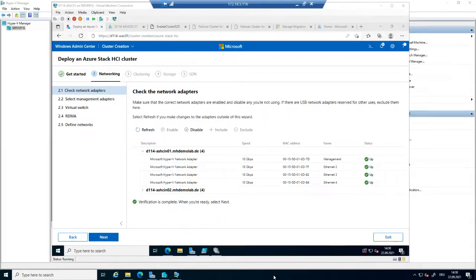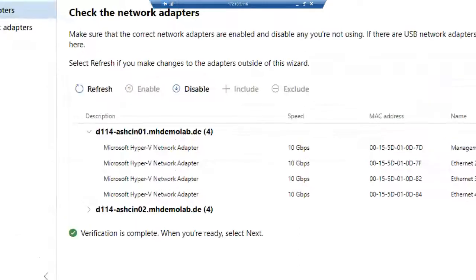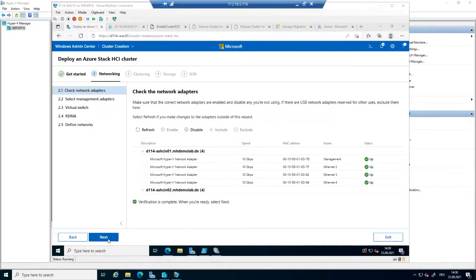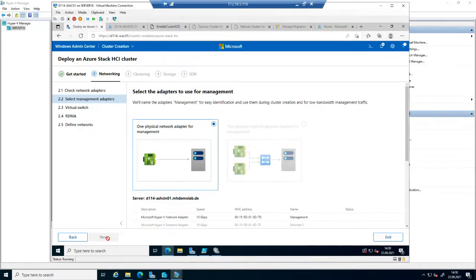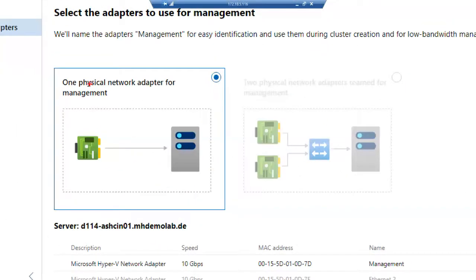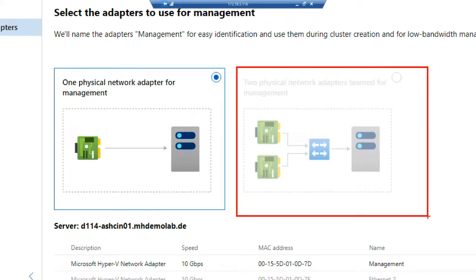You can see we can disable network adapters here. We can include and exclude. We can enable, refresh. So you can work on your network configuration here. So select management adapters. The wizard changes the selectable options based on your hardware configuration. Here, for example, I can see the second option is grayed out. I cannot configure a management network with 2 teamed network adapters. They would be teamed via switch embedded teaming, because I only have 1 network adapter in my management network. So this is the only option I have here.